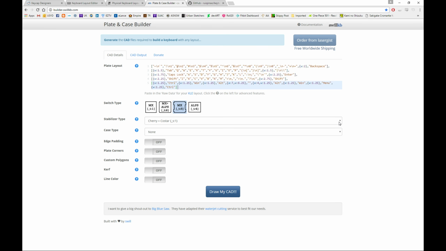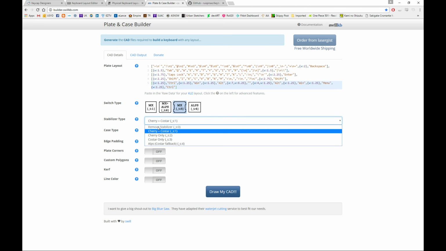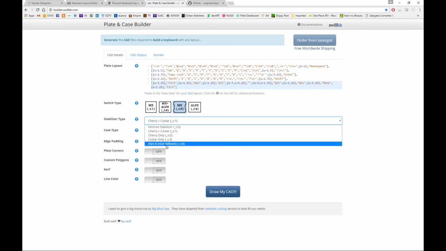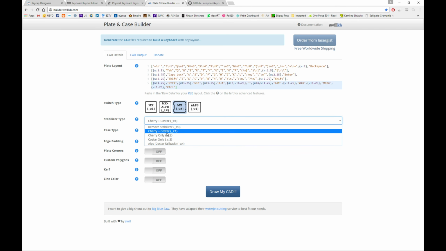Now, what kind of stabilizer do you want? Well, we don't want any stabilizers because it might be like a macro pad, or do you want the option for your users to have both Cherry and CoStar, Cherry only, ALPS only, or the CoStar fallback, which is designed for the ALPS? Most people will probably go for Cherry and CoStar just for a bit of flexibility. But if you're getting this laser cut, you do have to remember that laser cut usually charges by time. So the more complicated the cuts are, the longer it takes, which means the more expensive it's going to be. If you go with that design, it'll be cheaper compared to the extra cuts it has to do for the switch removal.